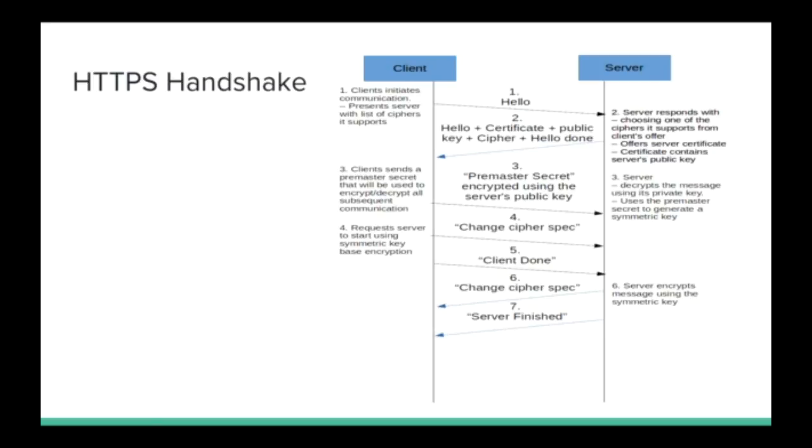The client then generates a pre-master key that can be used to derive the master key and encrypts it using the server's public key and sends it along with a request to start using symmetric key encryption. The server decrypts the pre-master key and uses it to generate the symmetric key and starts encrypting messages using the symmetric key.